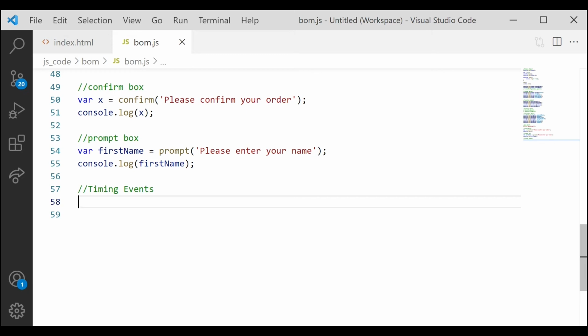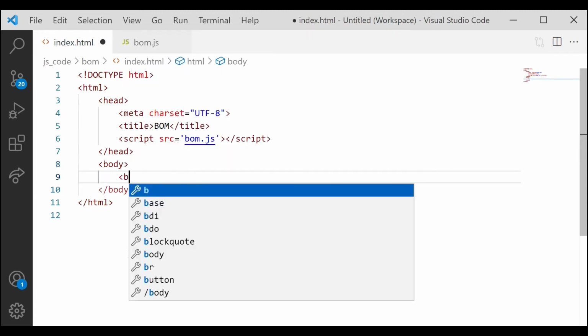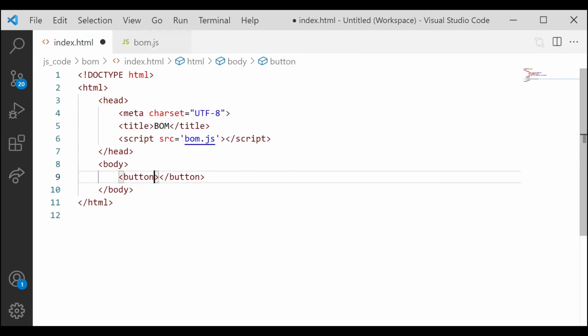So there are mainly two events, that is setTimeout and setInterval. We can use both of these methods. This is how I can use them. Firstly, in HTML, I am going to create a button. Let's say on click of a button, I want to display something after a few seconds. So you are going to delay the process. So I'm going to create a button.